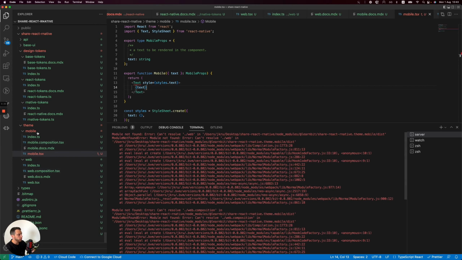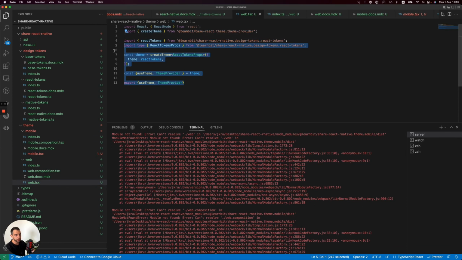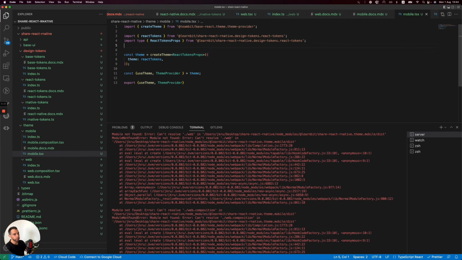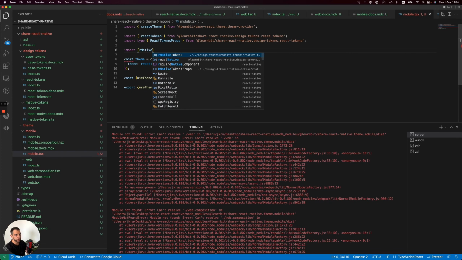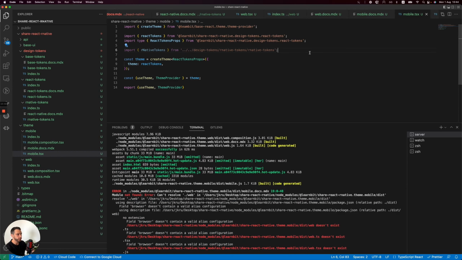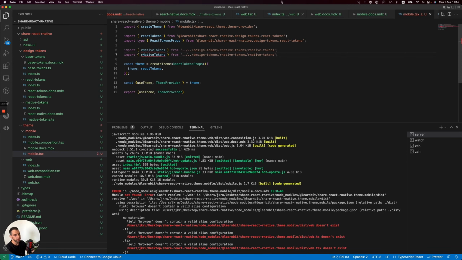Now the mobile is going to look similar to this one. Actually, on this one I don't need any more React, right? It's going to be similar, but it will have some slight differences. First of all, we're not going to bring the React tokens, but we're going to bring the React Native tokens. So let's do import React Native tokens. So it brought the import relative, so we will need to fix it. You already know how, okay?